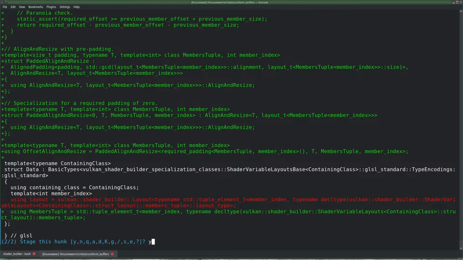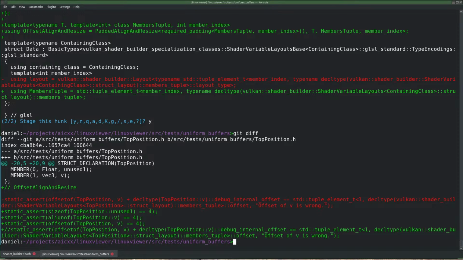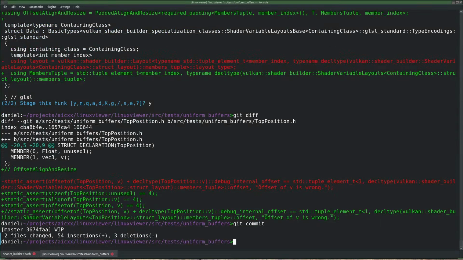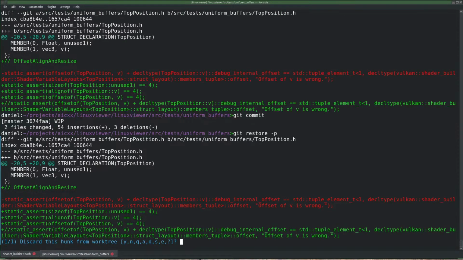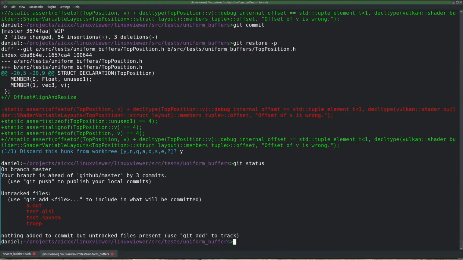Well, I guess we want to commit this. That was all. Let's get rid of this. Let's first commit everything else. And then git restore --patch. Discard this chunk. Yeah. Now we have git status that is clean, and I can push it.